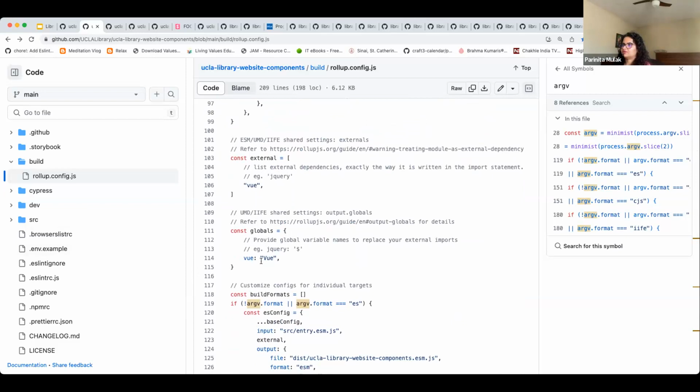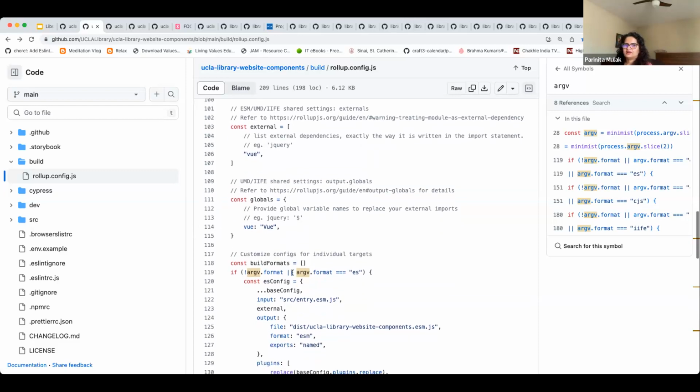So here we have specified Vue as an external dependency because that way Vue will not be bundled in this component library package. And in the next line we have output globals. The globals object defines the global variable name that replaces the external imports. Now, this is useful for libraries or frameworks that rely on global variables. Some examples are jQuery, $, and for Vue, we use capital Vue, V-U-E.